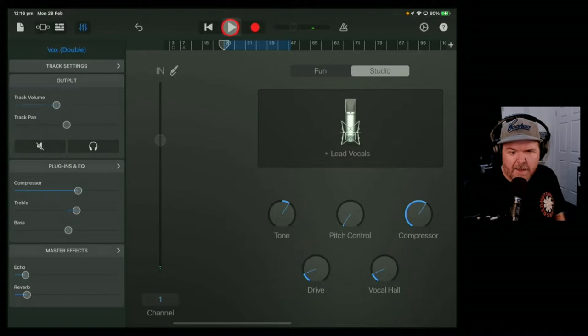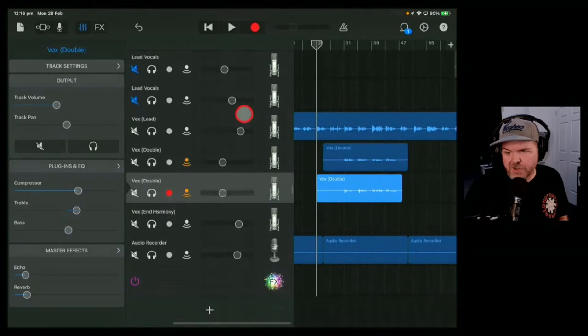Yeah, might be able to hide that behind. Might do a double of that harmony for the final version to kind of hide behind it. Which sounds bad.